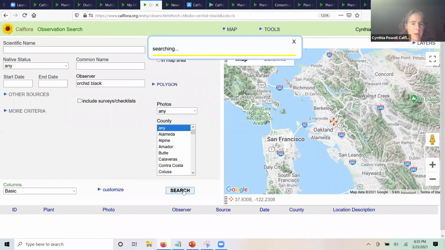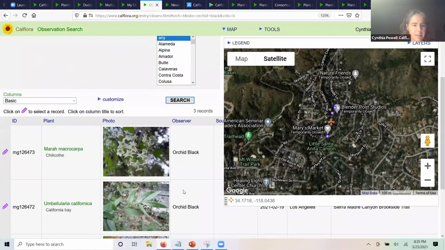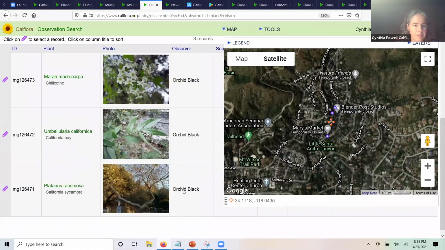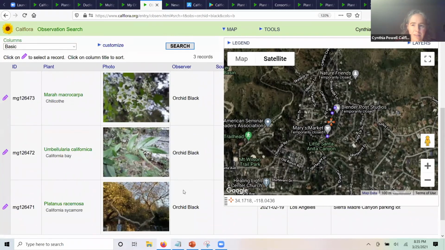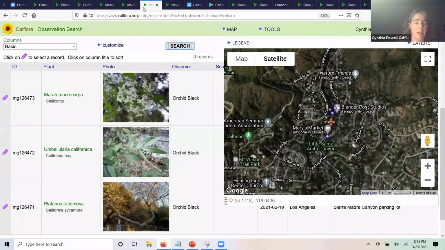And not to put you on the spot, I just want to see what you have in here. Oh, you got 3 now. Very nice. And so as Orchid adds more observations, the map will get more little purple dots on it. She might have more in her account now that are unpublished. I have lots of unpublished things in my account that I'm just not ready to share. It's not ready for prime time, as John likes to say.